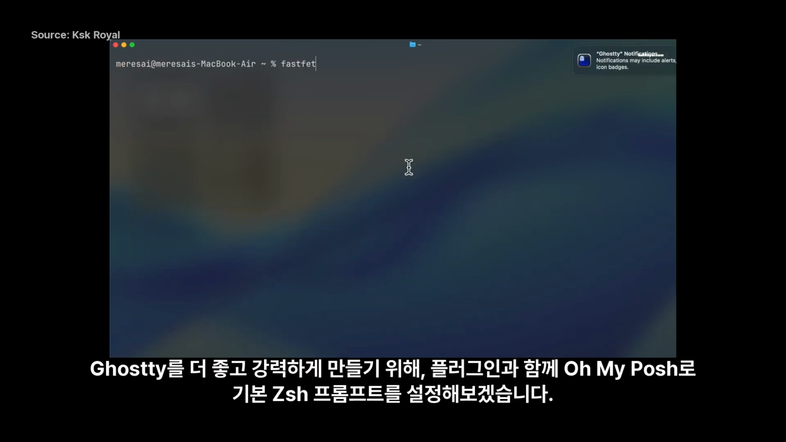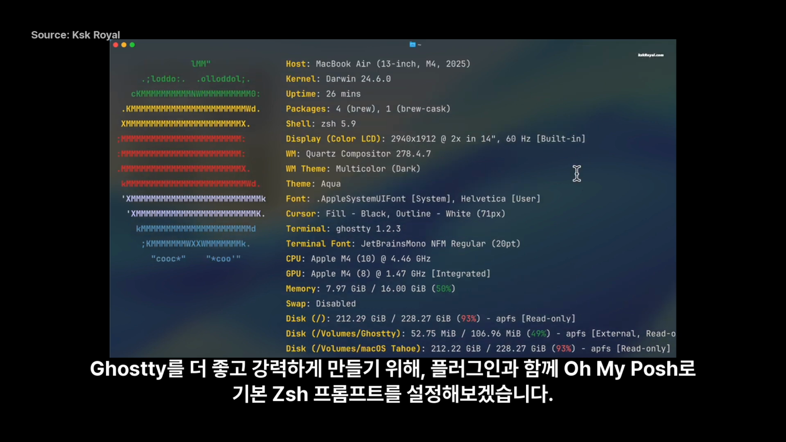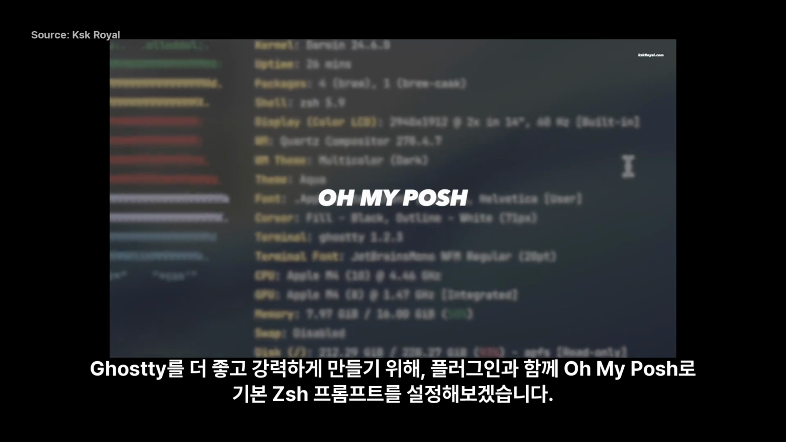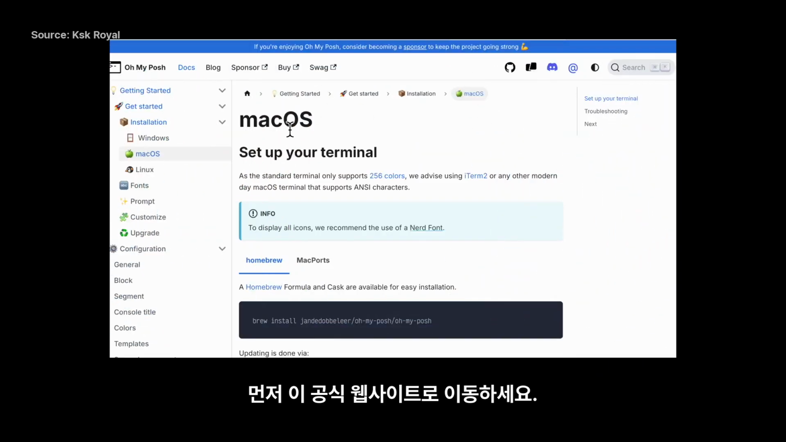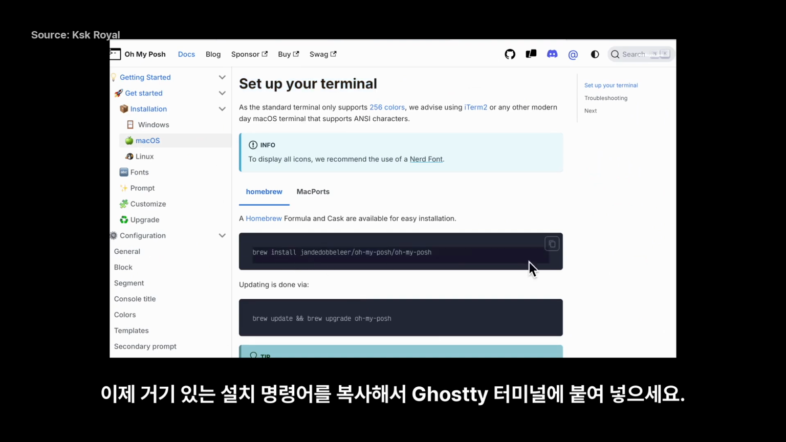To make Ghostty better and more powerful, let's configure the default Z shell prompt using Oh My Posh with plugins. Just go ahead and head over to this official website. Now copy the install command from there and paste it inside the Ghostty terminal.